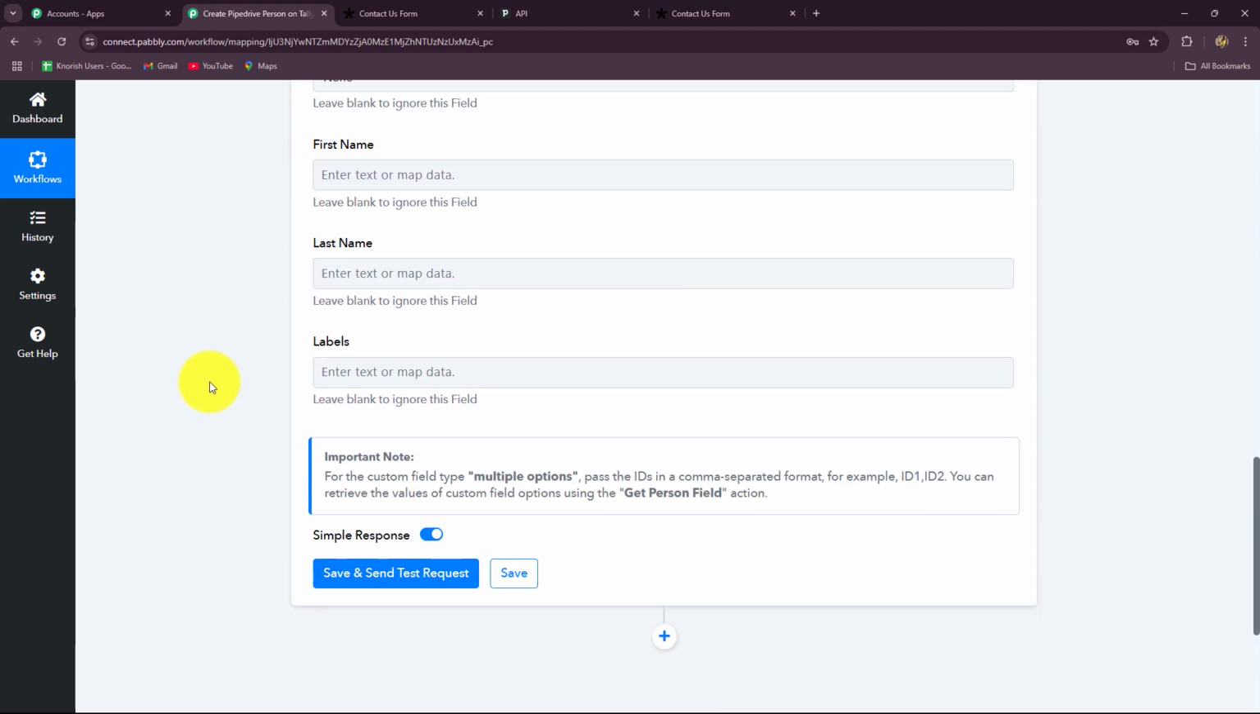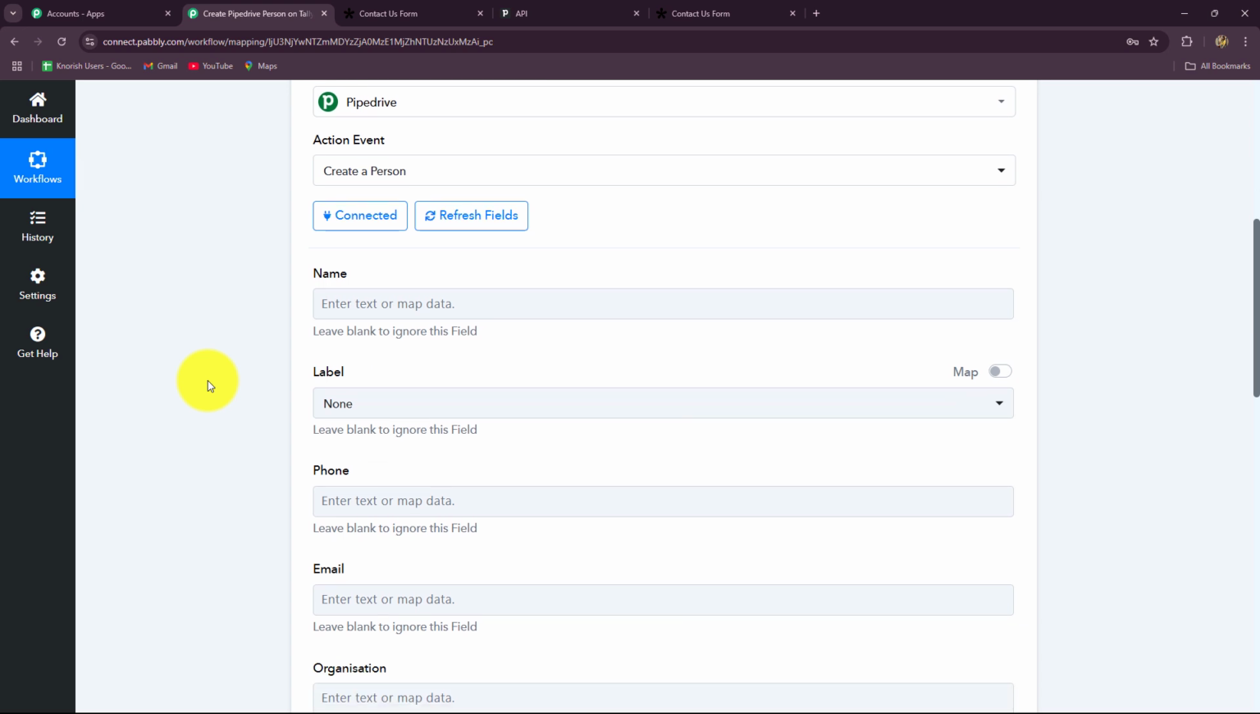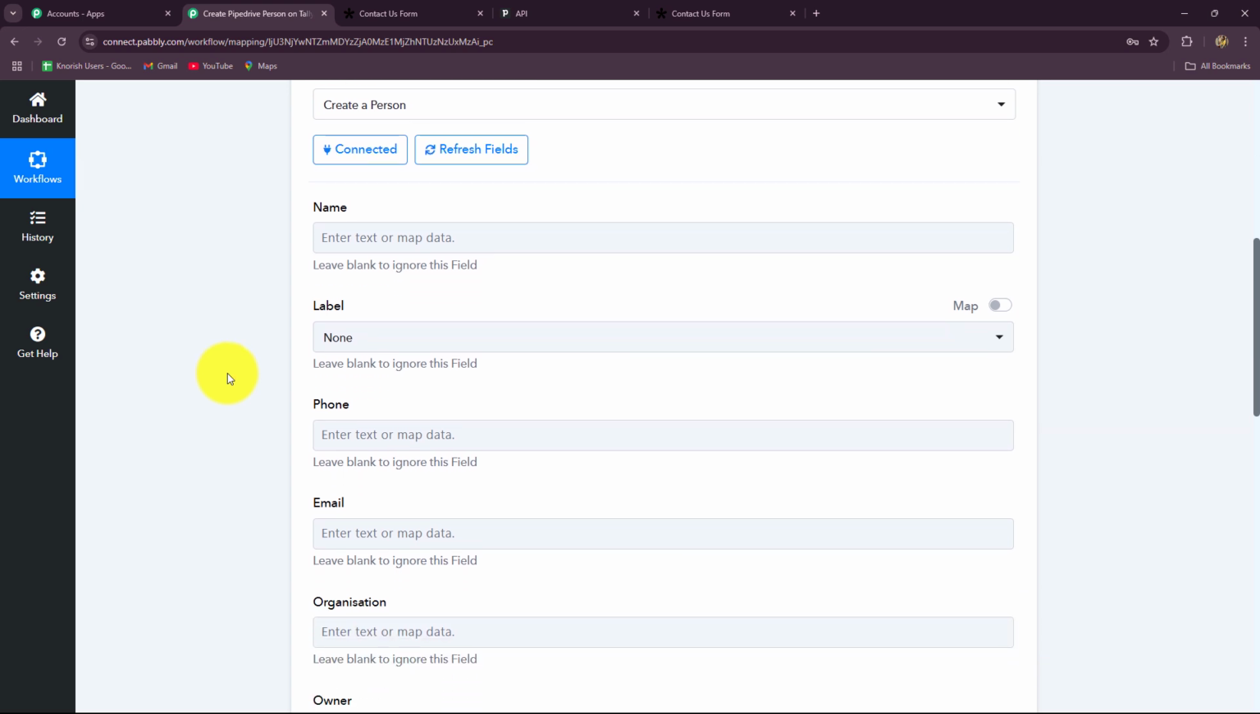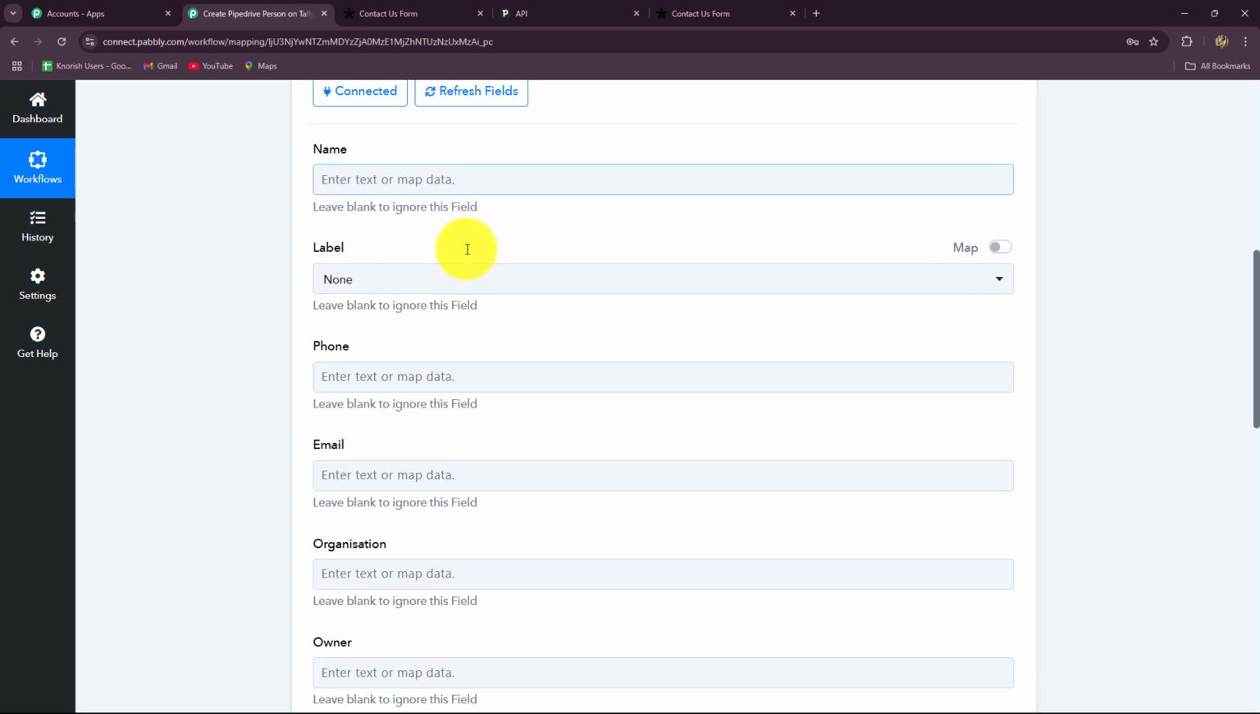So now we have to just enter the details in these fields to create the person over there. And because we want to automate the process of adding all the leads who are submitting the form in Teleforms as a person in Pipedrive, we have to map the data instead of entering them manually.